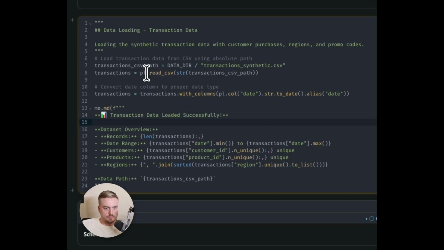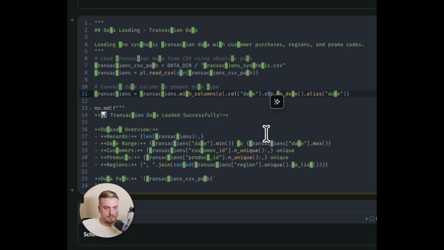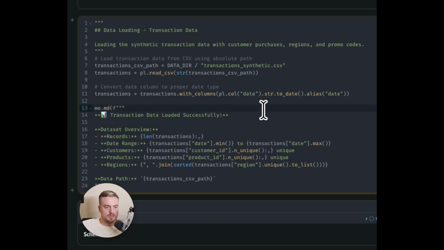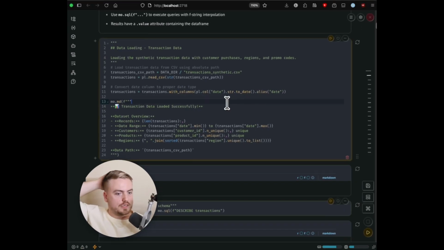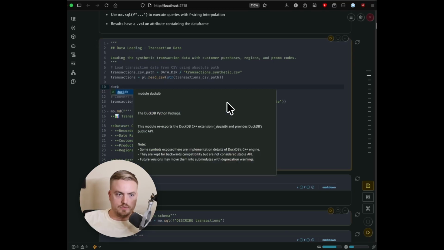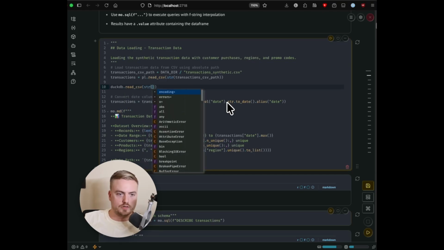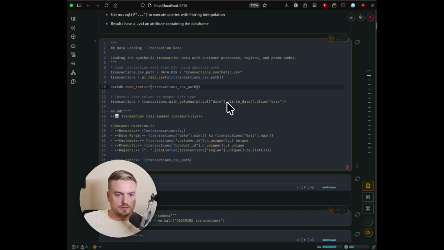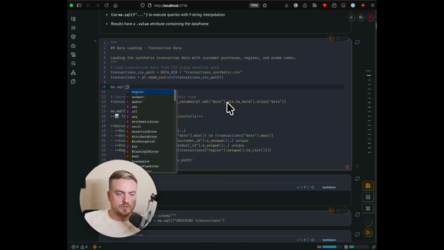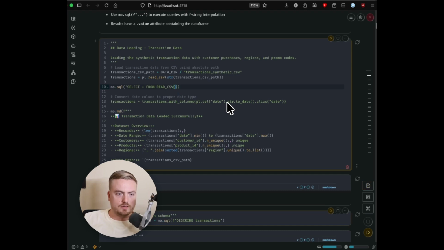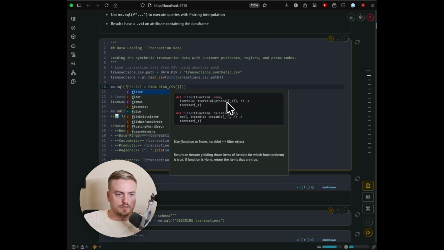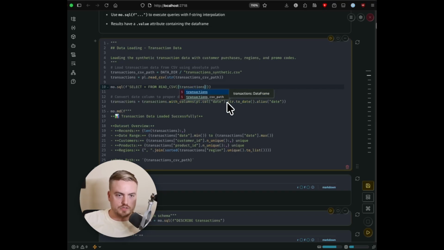The reason we loaded in Polars is that we're loading in the data with Polars. Now, we could do this with DuckDB as well. Just trying to show how these tools can be paired together, right? But pretty sure if you wanted to do a DuckDB thing, it could be DuckDB.read_csv of the transactions CSV path. And same thing here, we could read it in with DuckDB or mo.sql. We could do select star from read_csv, and here we would need an f-string, right? And then you would do the transactions CSV path.